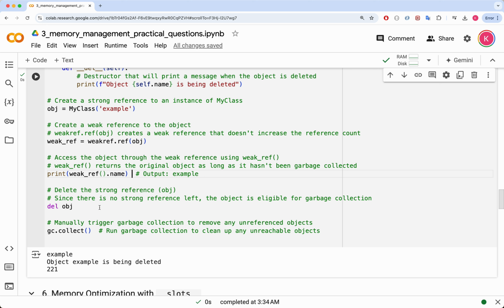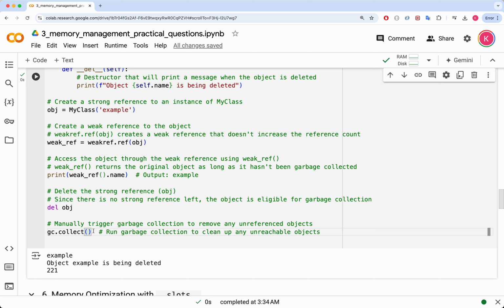When the strong reference obj is deleted using del obj, the object is now eligible for garbage collection, since the weak reference alone does not keep it alive. After running the garbage collector manually with gc.collect, the object is removed from memory and the destructor message confirms its deletion. This example highlights how weak references can be used to reference an object without preventing it from being garbage collected, making them useful in situations like caching or resource management, where you don't want to unintentionally keep objects alive.